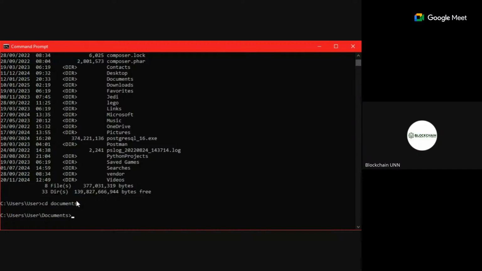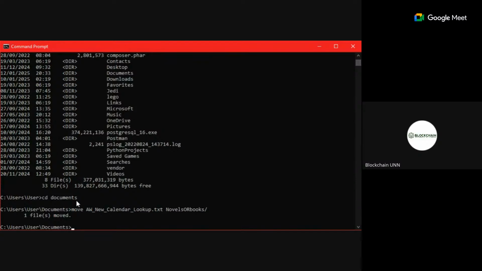So yes, we're here now, right? I was trying to move something that actually exists inside here. So this is what I was trying to do. I'm trying to move this into this folder. So you see, it says one file moved. So guys, can you see how beautiful this thing is?